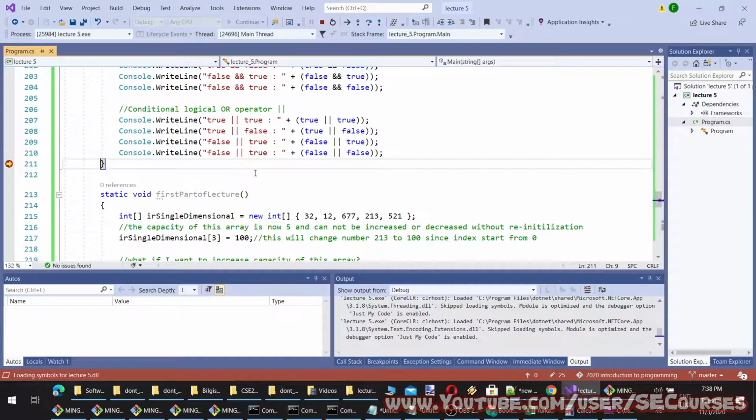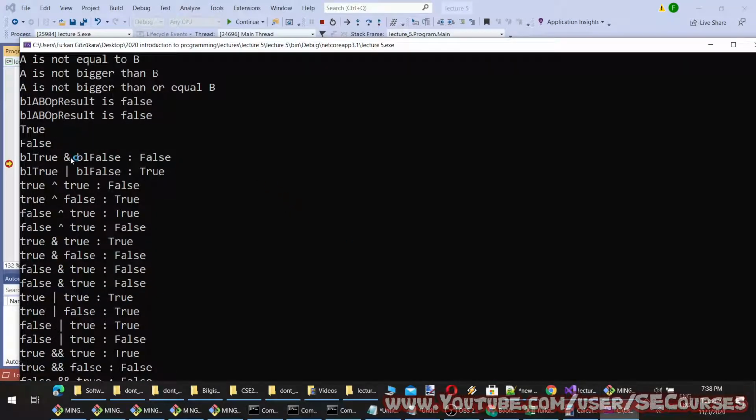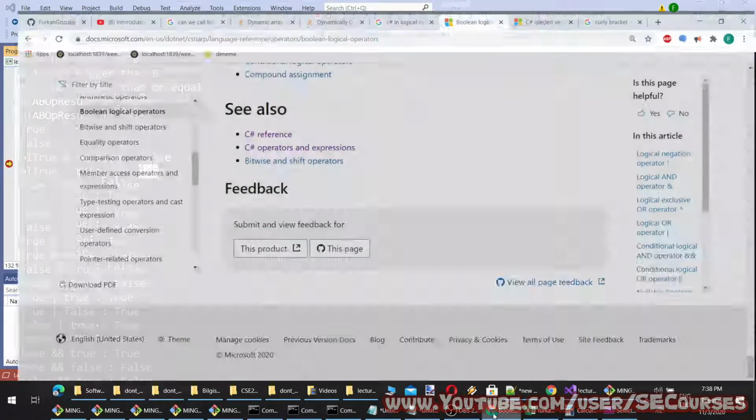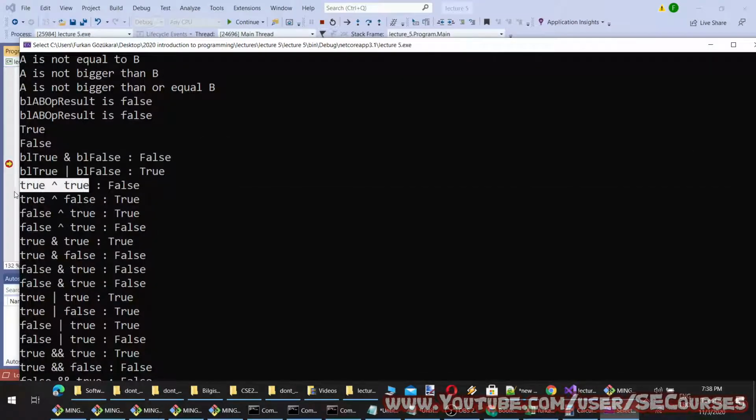Okay, so we can check them. When you use the AND operator, true and false becomes false. When you use the OR operator, true and false becomes true, as expected. When you use XOR, if they are the same, the result is false. If they are different, the result is true, as you can see. Oh, and you see true and true results.